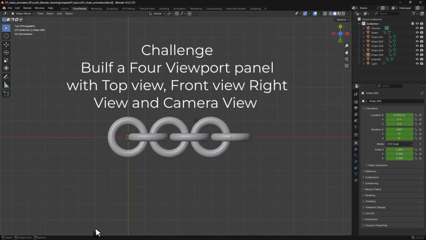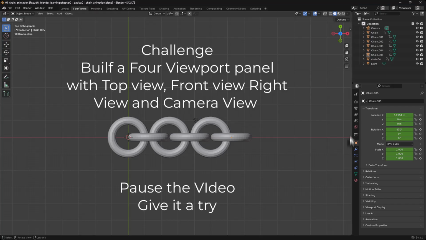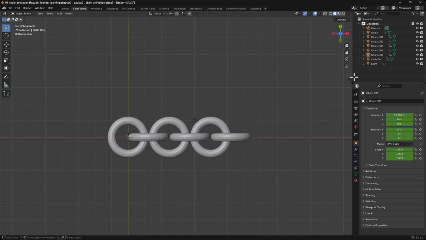Now you are given a challenge. Build a 4-panel view: top, front, right, and camera. Each a 3D viewport. Take your time, pause the video, and give it a try. Okay, I think you have done it. If not, just follow the next steps.